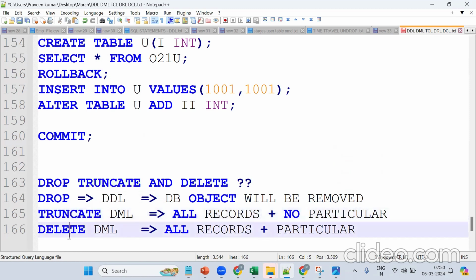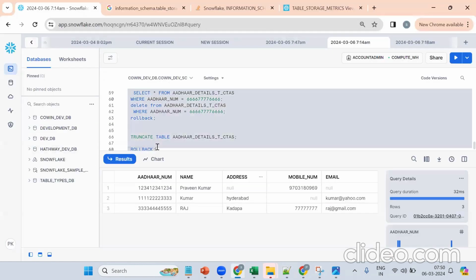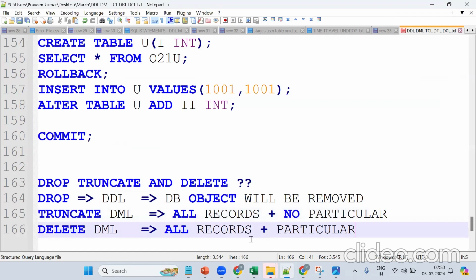So drop is nothing but removing all the records as well as the database object; the entire object is removed from the database. Truncate: the definition will be there, only data will be removed. Truncate is also DML, so we can revert these changes. Delete is a DML. We can remove all the records or specific records; the condition-matched records will get removed. These are very important.